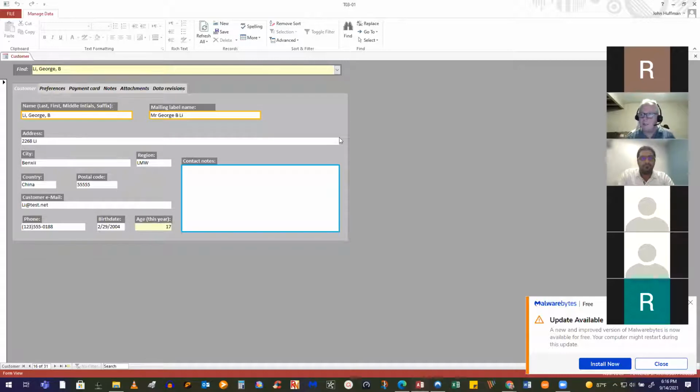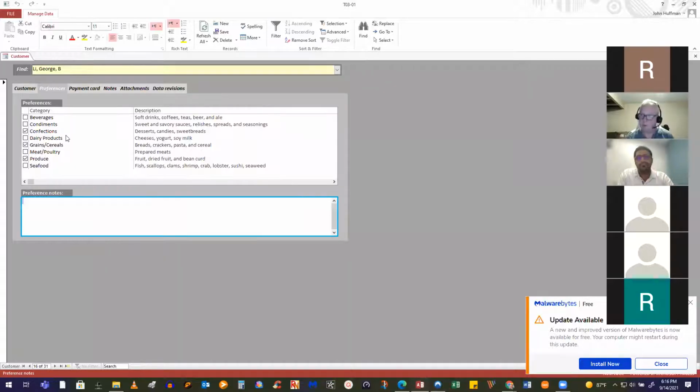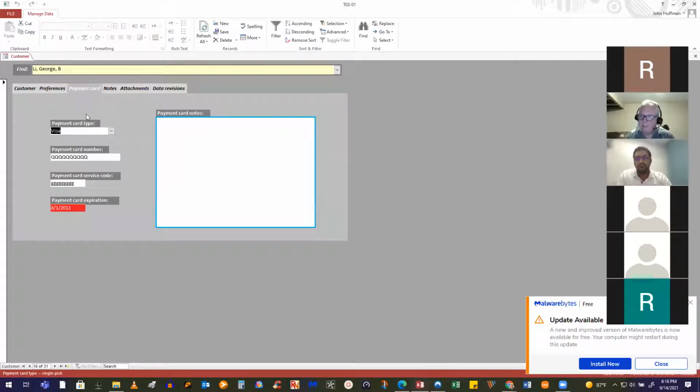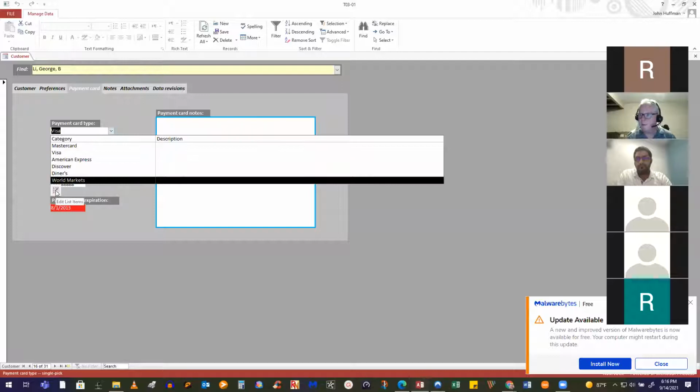So if I went in there and looked at this raw record, I would see the name and the mailing label and the address and city. I would see fields for all these things. I would also see a preferences field. That's a multi-pick field. I'd also see payment card fields. In other words, the customer's payment card that they use. And they keep putting in notes about the thing. There are category relationships that have been set. Look at that. It works just like it did in the data sheet.